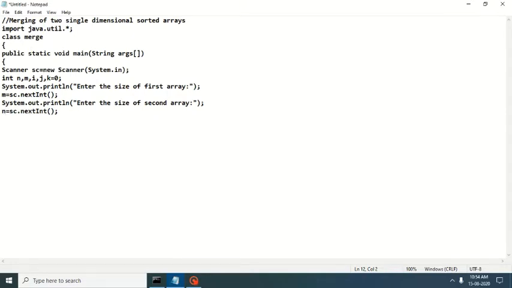Then I will be declaring the arrays. int a = new int[m]. This is the first array. The second array is int b = new int[n]. And the third array is int c = new int[m + n]. The third array c will be merging the first two arrays.